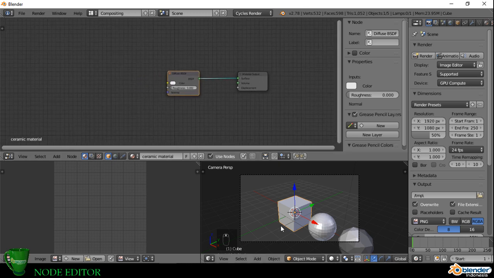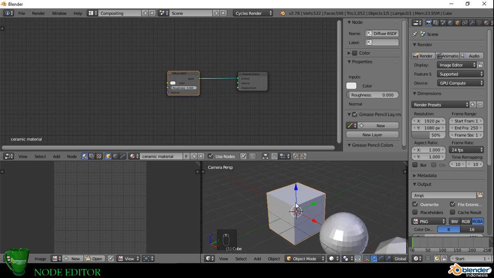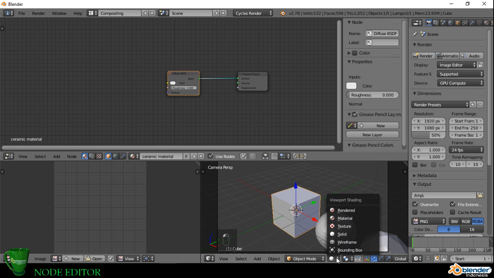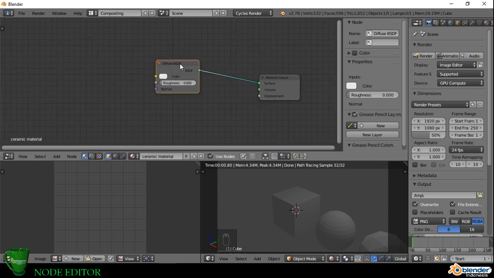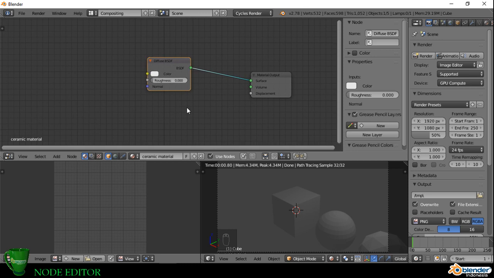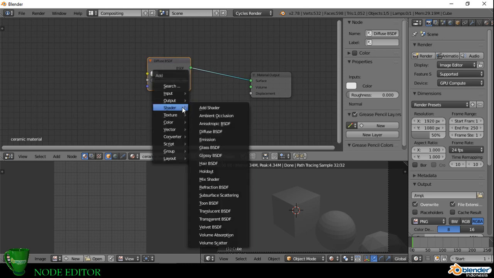Okay, for the first example, let's make this a ceramic. Change it to the render mode. This diffuse is called a shader, and we can add another shader in the shader menu. There are so many shaders, I'm not going to explain them one by one.